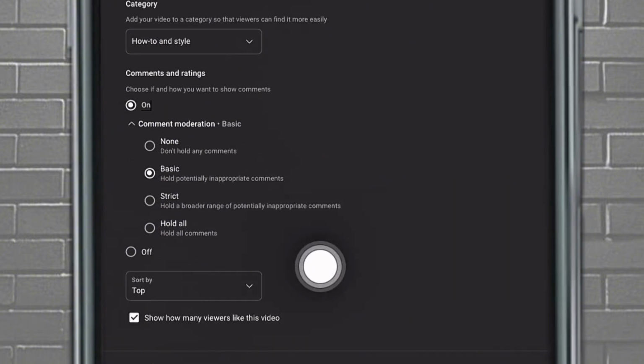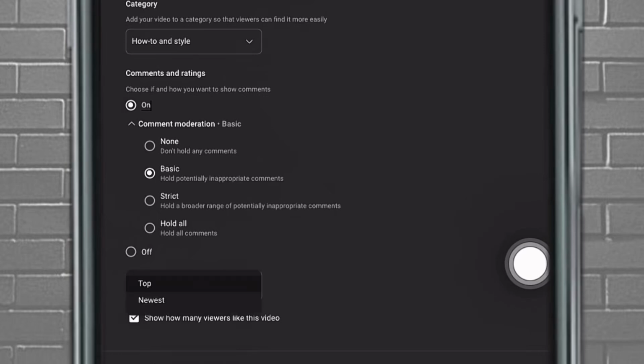Then this one also, you can decide to sort your comments. If you want the top comments to show, or the newest ones, that means if you want your oldest comments to show first, so you can easily see your first commenters, or the newest comments, so you can easily respond to your comments. Remember, it's very good to respond to comments also. As soon as you can, always respond. Okay, so you can come here and activate the one you want.